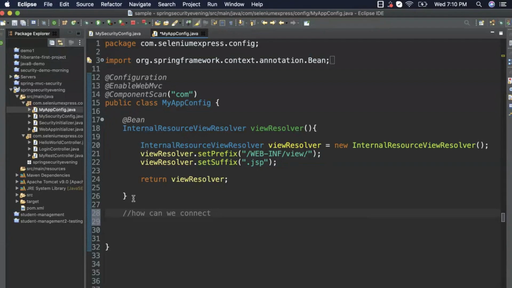Okay, JDBC template needs something to connect. What is that something? Data source, yeah, data source. You are talking about driver manager, that's also fine, but data source is the one that we'll be needing. So how can we connect to the DB? We'll be needing a data source. Now, what is a data source?